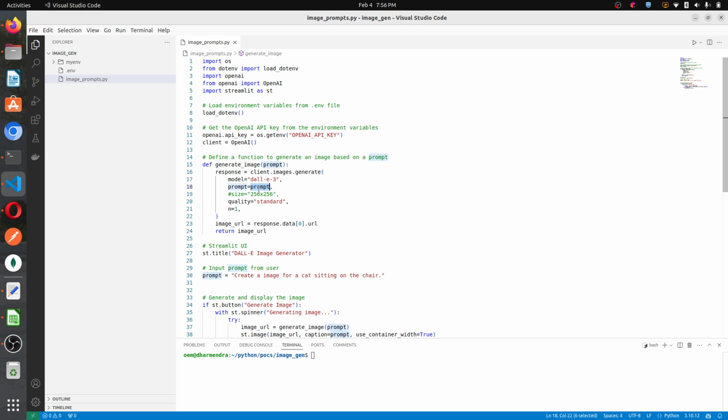The next one is the prompt which we need to pass. And I am passing quality as standard. There are more parameters as well; you can check in the OpenAI documentation. Okay, and n means number, how many images we are going to generate. Right now I am generating only one image, so n is equal to 1. And here I am just returning the image URL. So that is the generate image function.